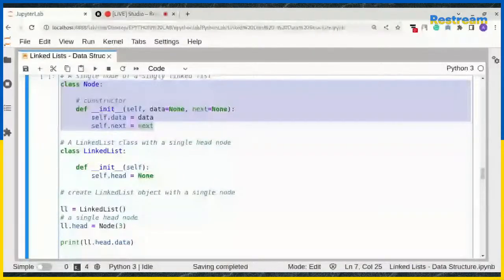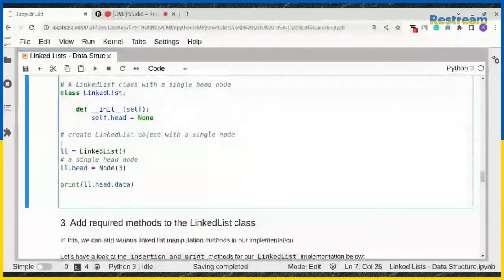So then the head node should be stored in the computer memory, and it needs the head pointer, because the next pointer points to the node and contains the address of the next node. All right. Then create linked list objects with a single node. We just create this, and I access the head by the object of linked list, and I assign the value to the node.